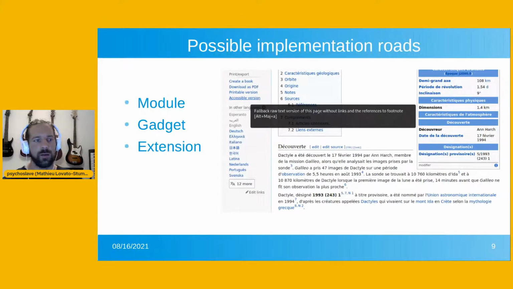For that, we have several possibilities of implementation. It might be through a module, gadget, or extension, so it might be some Lua code, JavaScript, or PHP. And here you have a possible mockup with a link added to the Print and export section.